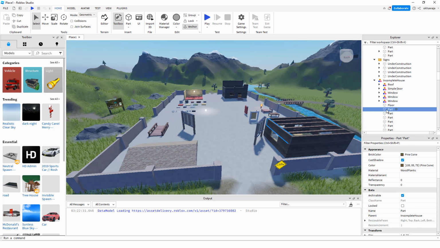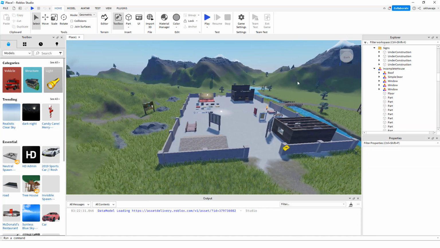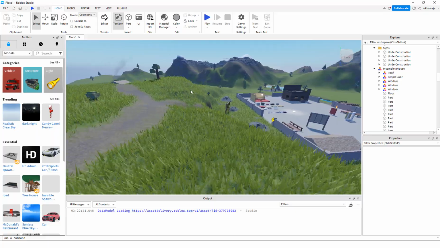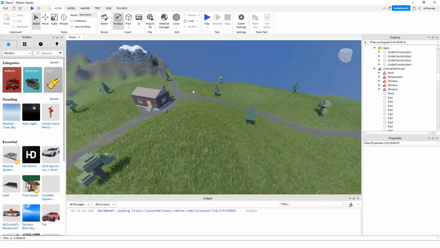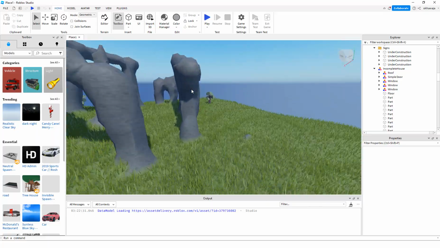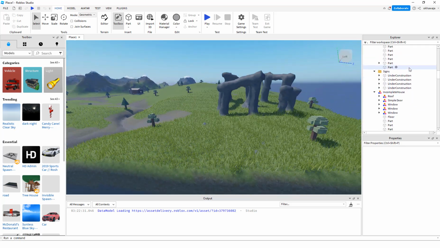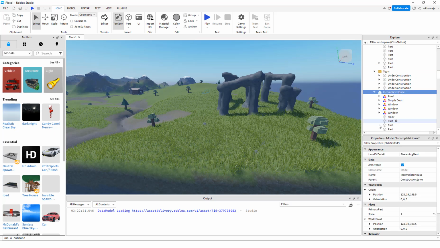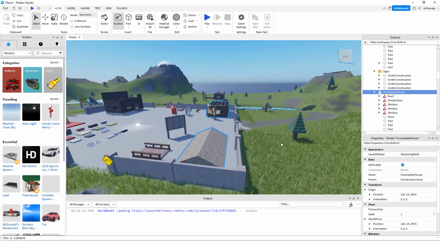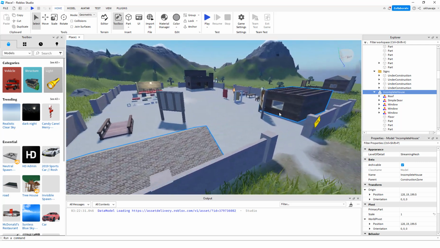But what if I didn't know where this house was in the map, right? Let's say I go hide somewhere over here, and I'm looking at the Explorer window. I see an object here which is called an incomplete house. Where is it? So I click on this object, and if I want to find it, I press the F key, and it'll take me right to that object. And now I can see it.